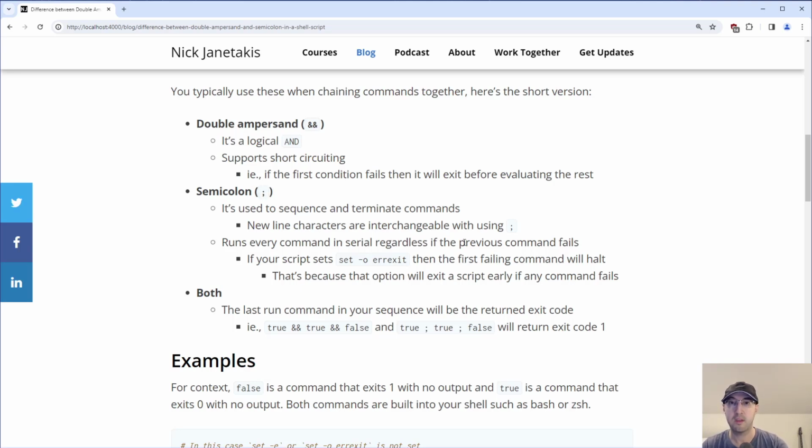So the first failing command is going to halt whether or not you use semicolon or and. And then there is a common characteristic between both here, where the last run command in your sequence will be the returned exit code. So here are some examples of using both and semicolon here. We're going to run some commands soon here.